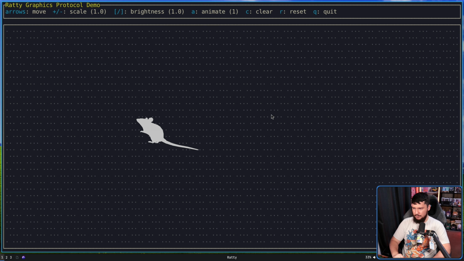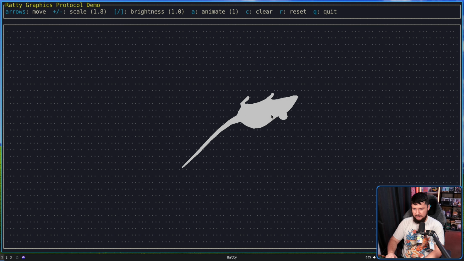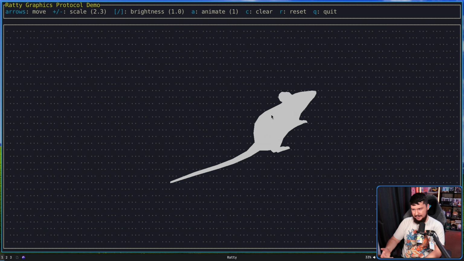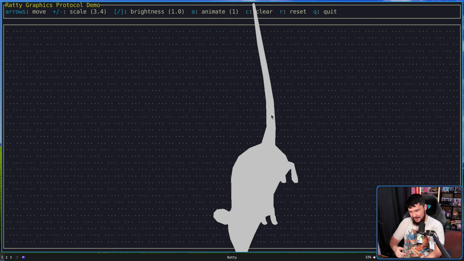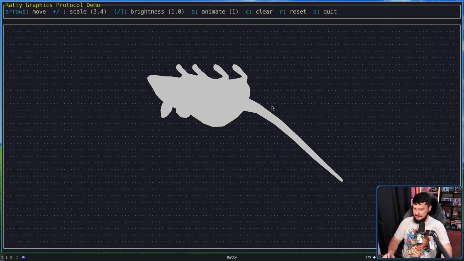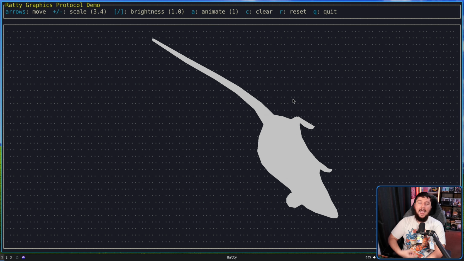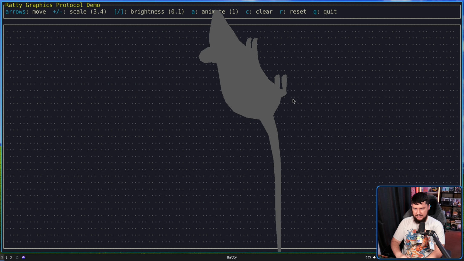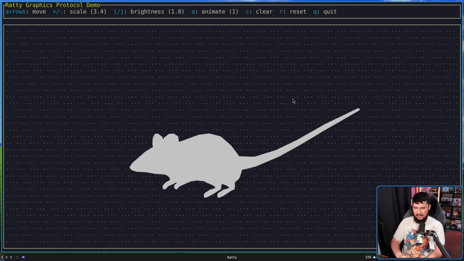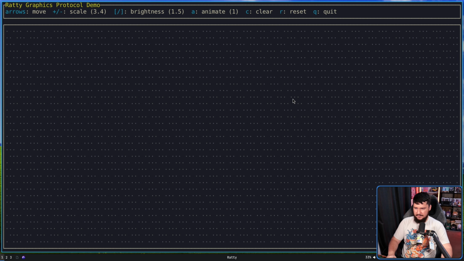You can move it around with your arrow keys. You can change the scale with minus or with plus. I guess technically it's with equals, which is nice. If you press A, that stops the animation and puts it facing towards you. If we press the left square bracket, that will dim it. If we press the right square bracket, that will brighten it. If we press C, that will get rid of the model. R should reset it, but doesn't.